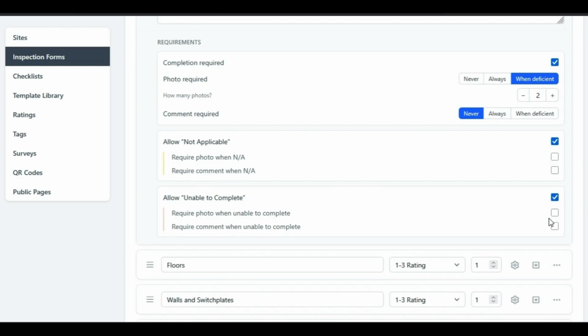Unable to complete is similar, but the inspector would choose it if they weren't able to evaluate a certain line item. So if you have a daytime inspection, but a bathroom stall is occupied or a couch has got people sitting on it and they aren't able to evaluate it, they could use that. You can also disable that.